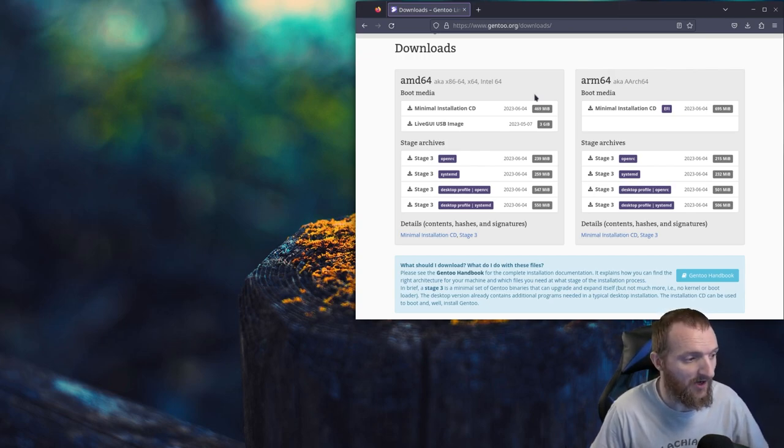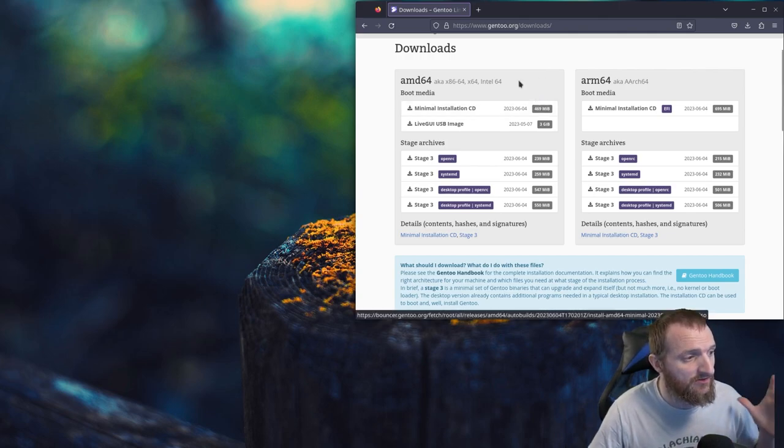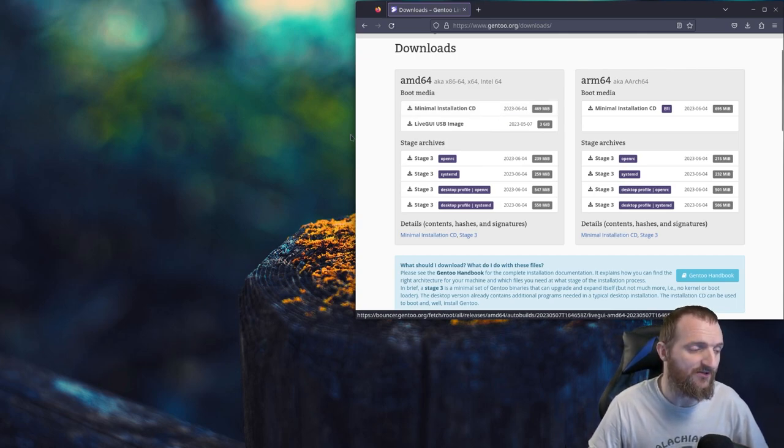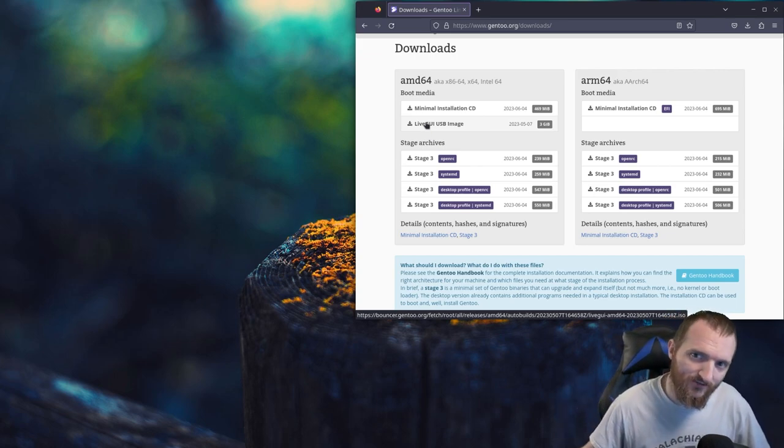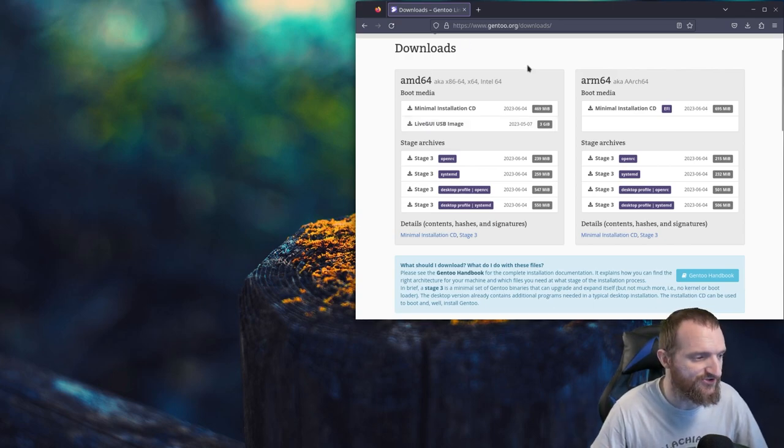Now, I understand that some people are a little nervous about using just the command prompt to do everything, but honestly, it's not that hard and it's not that big of a deal. And generally, on the Gentoo installation media, the minimal installation CD is going to be newer than the live GUI. Simply put, the live GUI has KDE, which means they have to rebuild KDE and everything and rebuild that ISO image. Okay, so I do want you guys to understand that.